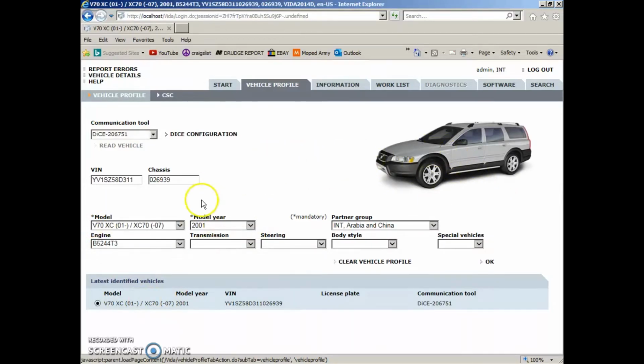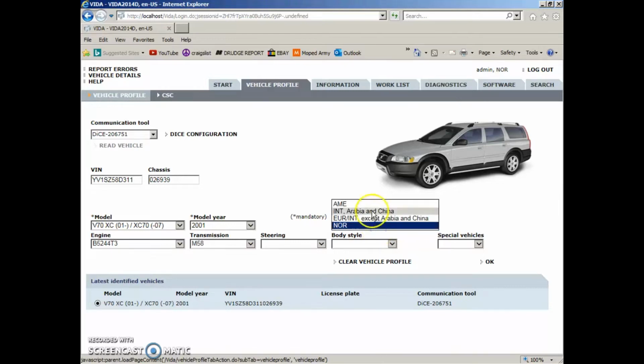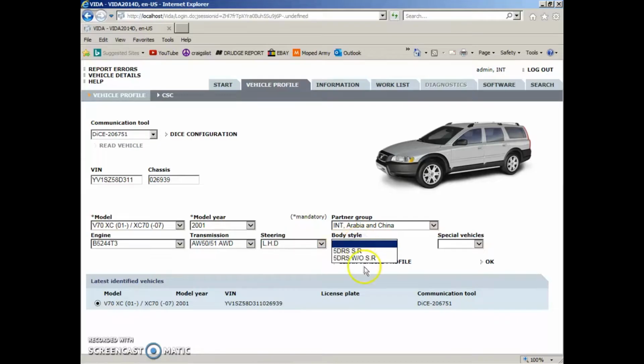All right, and here we go. It populates, which is kind of cool. Here's a picture of our car. We got an 01 XC70 and engine side. I'm going to change that because that's it. We got North America. International. Interesting. So we have the AW50 all-wheel drive, we have left-hand drive steering, our body style is five-door sedan with a sunroof, and we're going to hit OK.